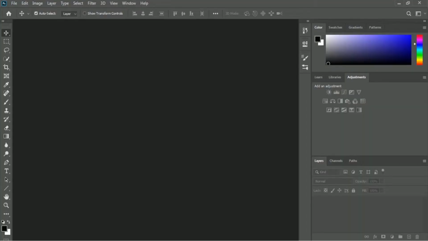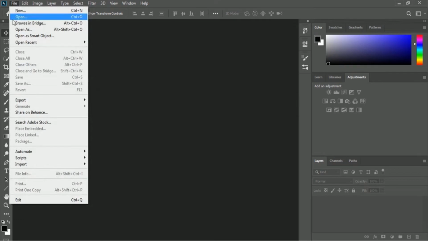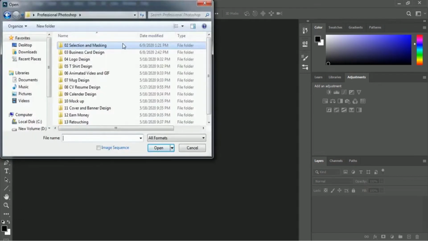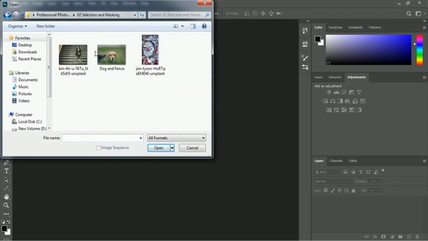You must download our exercise file, which is given in our previous section, and we have to open our exercise file. So let's open our exercise file from the file menu. Here's the file menu and we have to go for the open option. So let me select this open option. Here is our exercise file and we have to open this selection and masking folder.